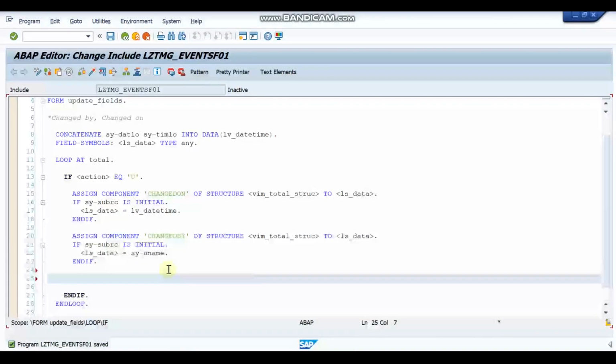We have just assigned to the custom field symbol we have changed, but it won't be reflected in the TMG. So for that purpose, we have one table called extract. It will hold all the records whatever are there in the changing mode, and it will hold only the key field records. So I have to read this table.